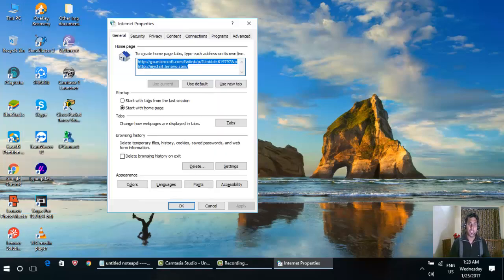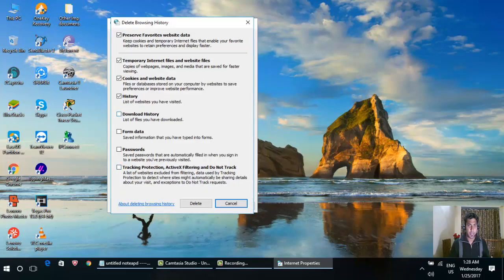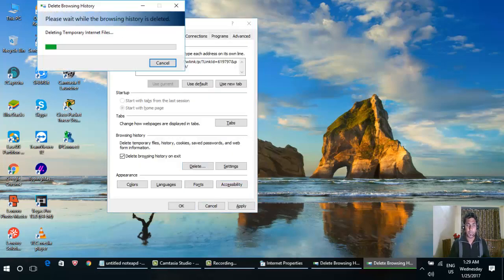In the internet properties window, we will check this box, delete browsing history on exit. Click on delete, select all these options. If you are using your personal computer, do not select password. Click on delete.